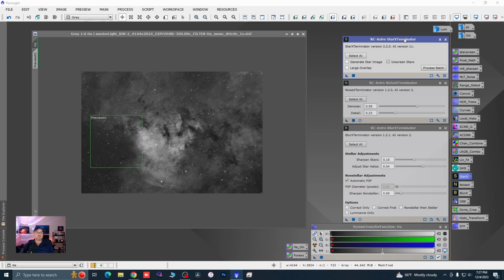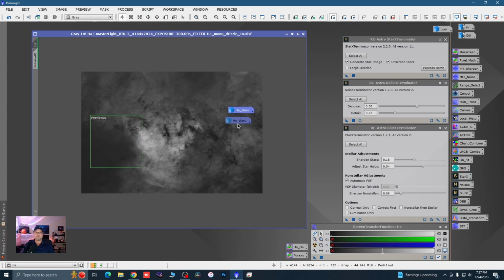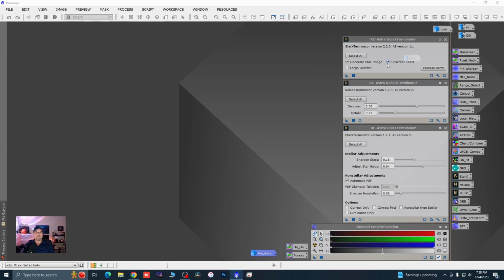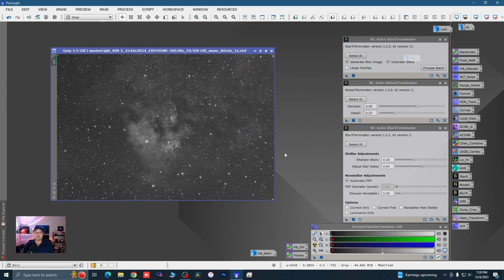StarXTerminator, we're going to pull the stars, because we're going to combine them in the Hubble palette. So there's no preview really for that. We're just going to pull the stars. HA stars. Go ahead and remove that preview window. Minimize the HA. It's hidden. And then it's kind of a rinse and repeat here for the rest of these guys.